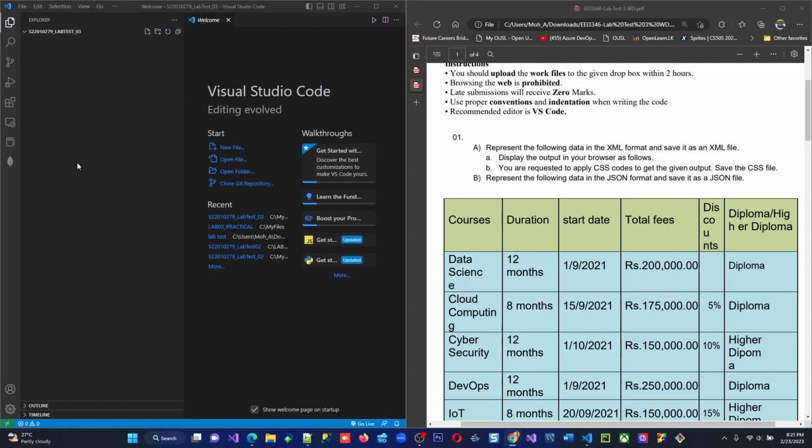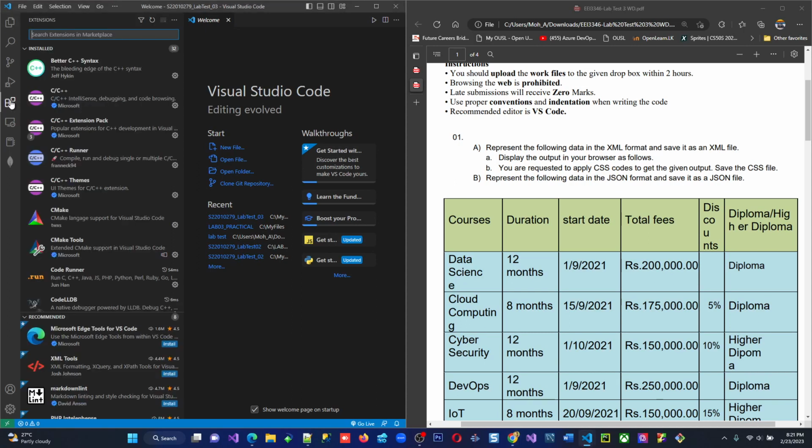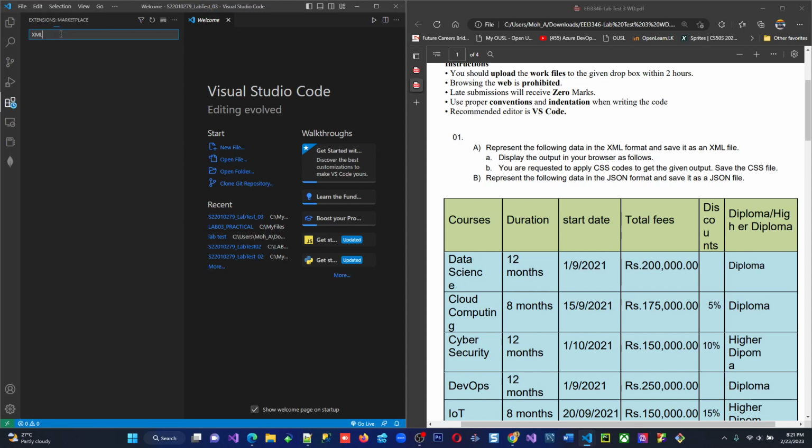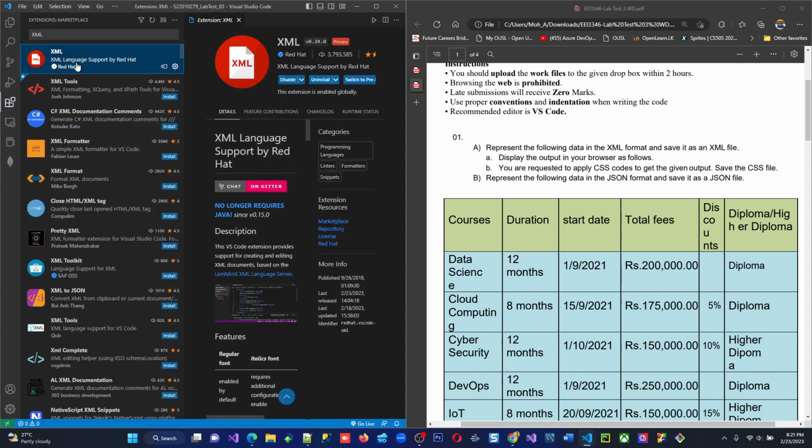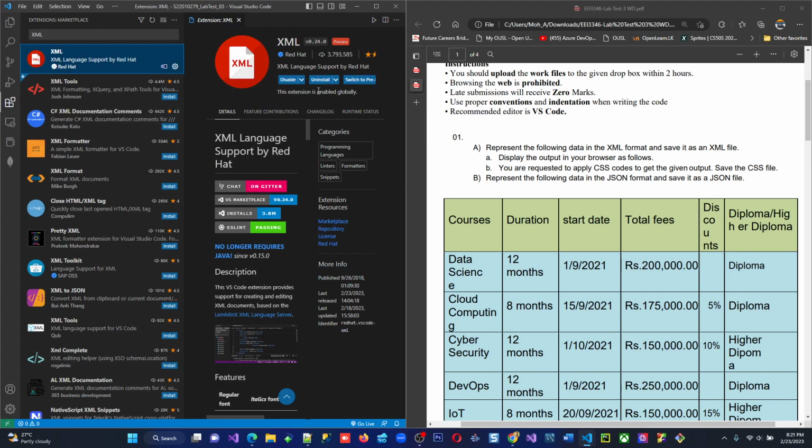Okay, so now we are going to install the extension here. Just go to the extension area in Visual Studio Code and type the extension that you want. Now, the main extension here is the XML extension. This will save you a lot of time. So just click it.